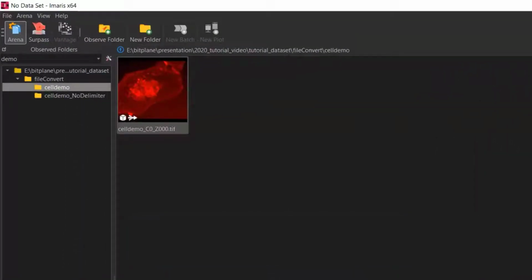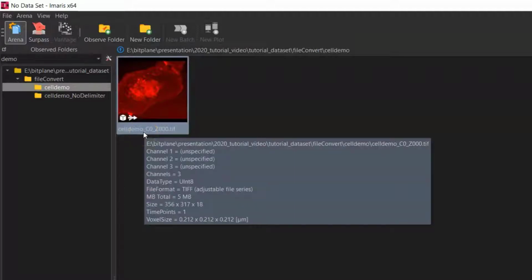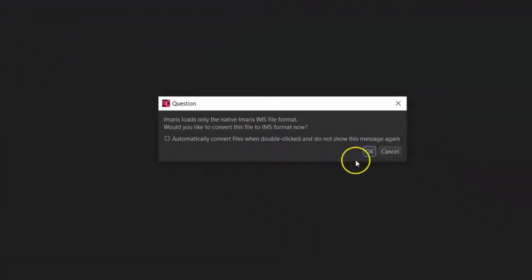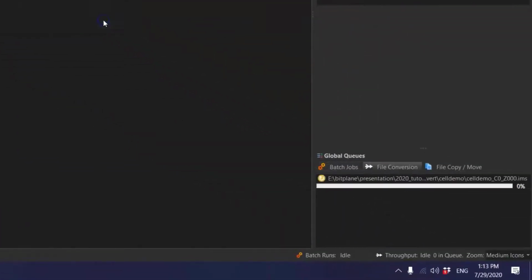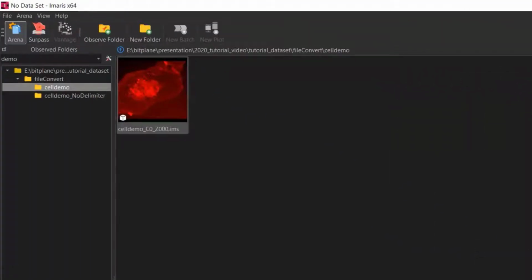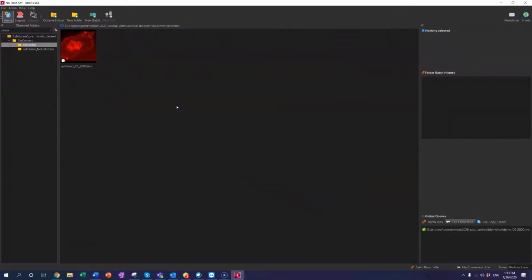Here I have an image containing TIFF files. For files that are not in IMS format, you will see the arrow icon indicating that the file needs to be converted. Simply double-click on the image, and the conversion will be automatically started. Once the conversion is done, Arena will only show the IMS format and hide the original file. You can still access the original file by going to the folder.